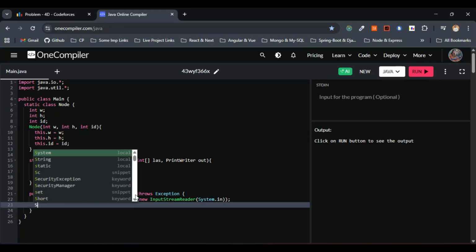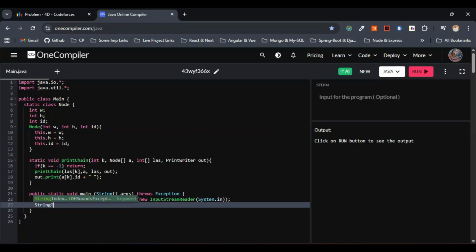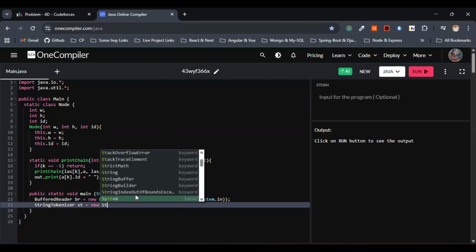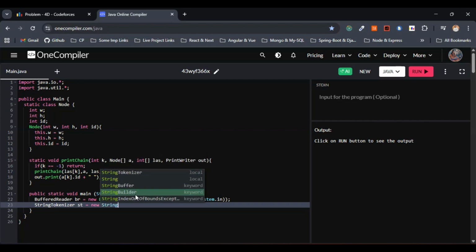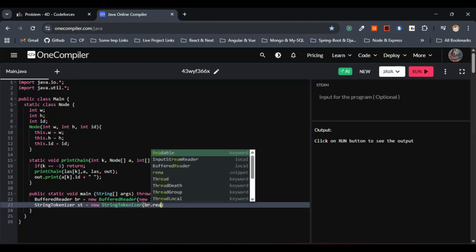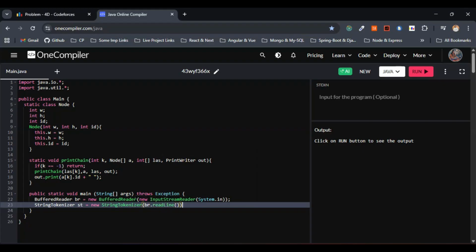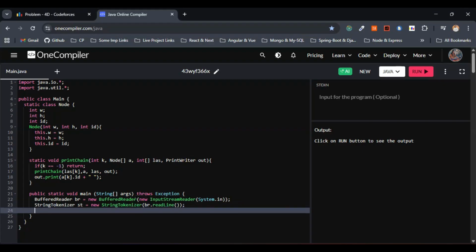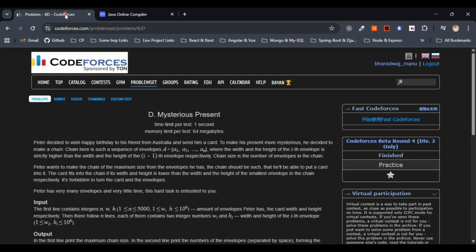Let's go with the StringTokenizer. So this one st equals new StringTokenizer. Why is this not showing here? Yeah, this is showing here actually. This is fine. BufferedReader dot readLine, as we are making use of the BufferedReader, right? Now let's go with the number of envelopes, card width and the card height accordingly with the question. So that's what they have given here, right?